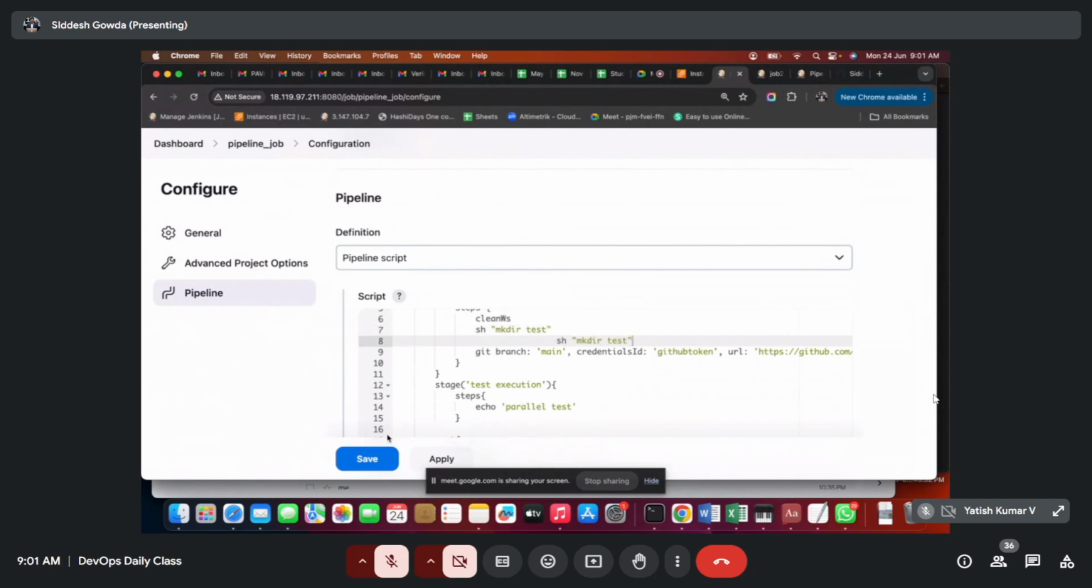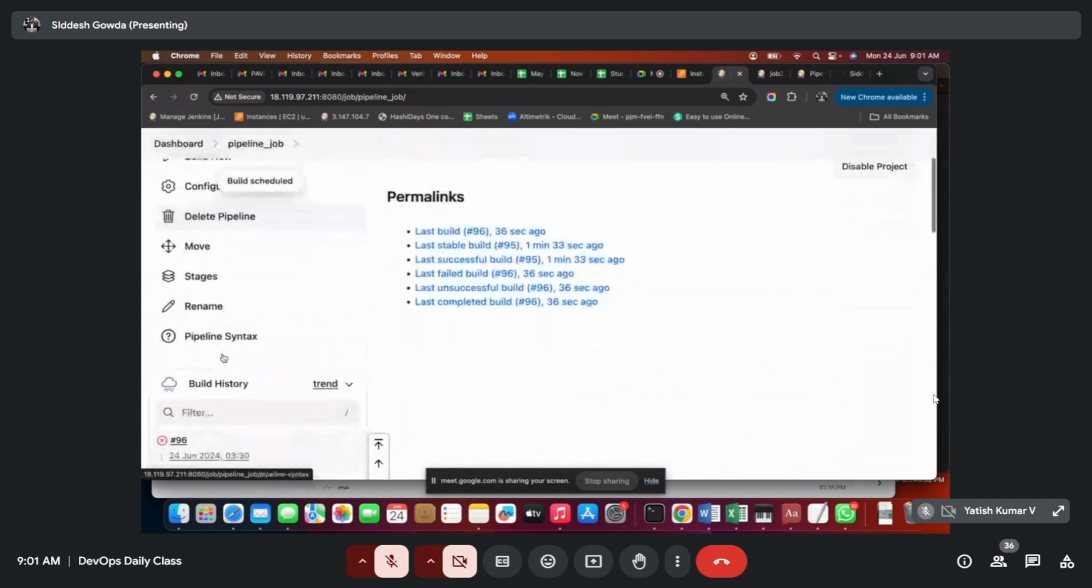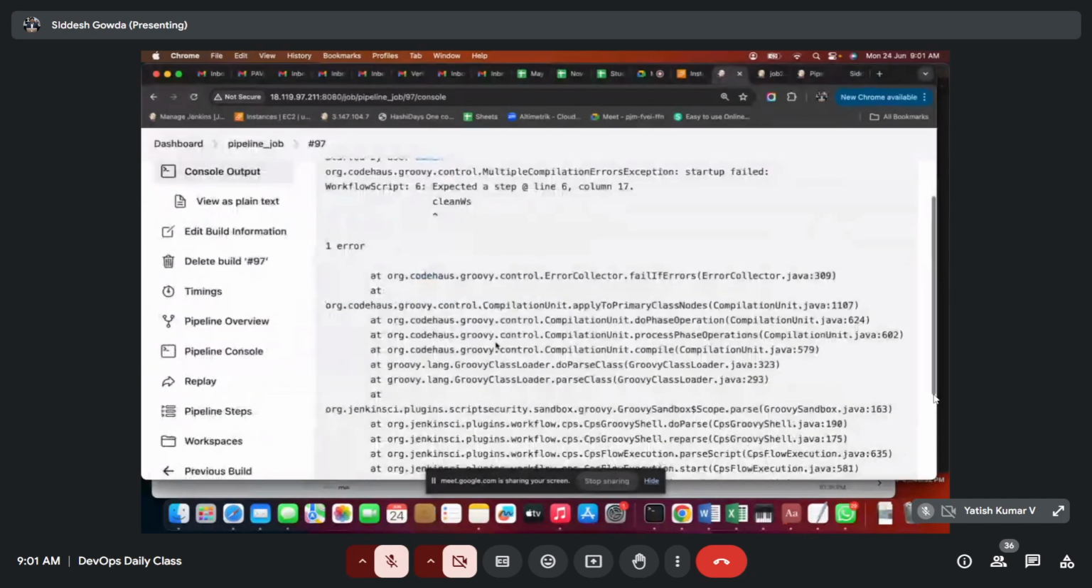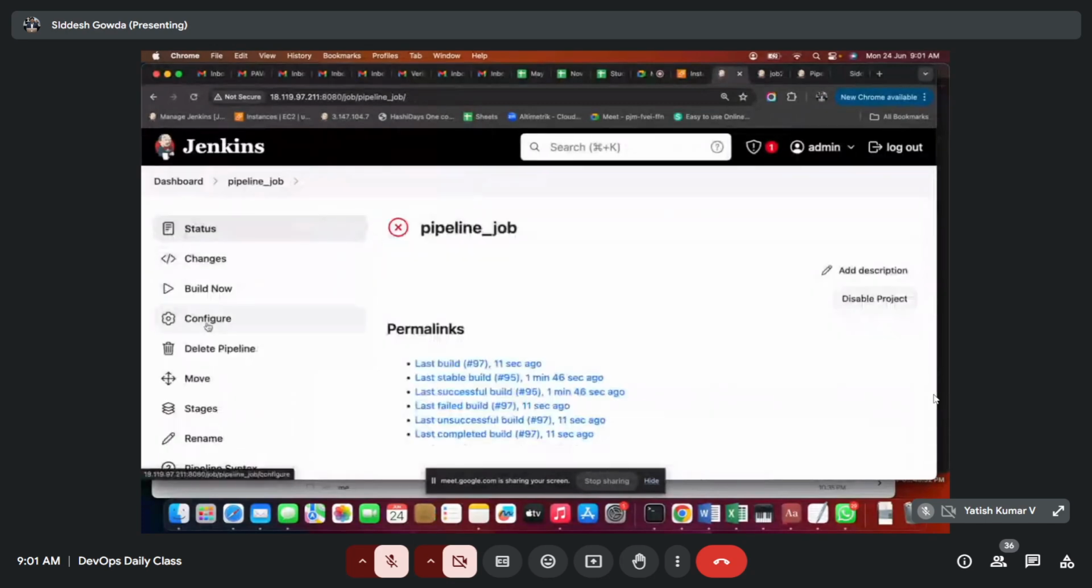Okay, so I'll be creating that same directory two times. We'll see. It's failed, right? Step, expected step. So we need to add a script here.